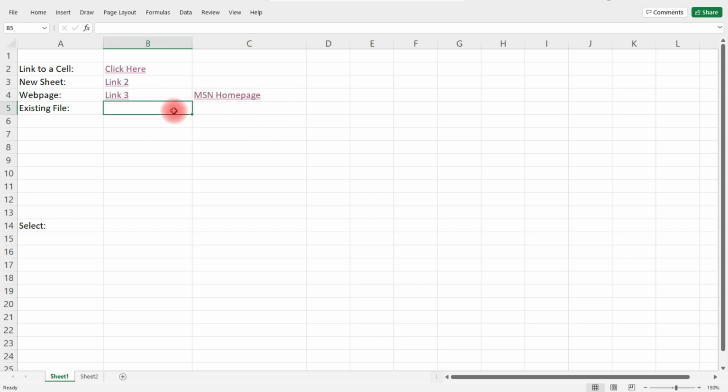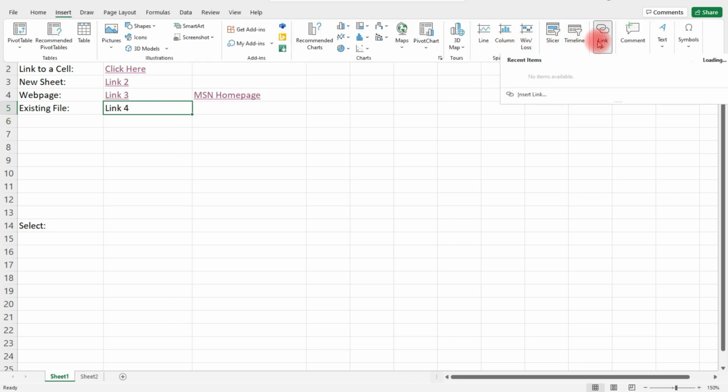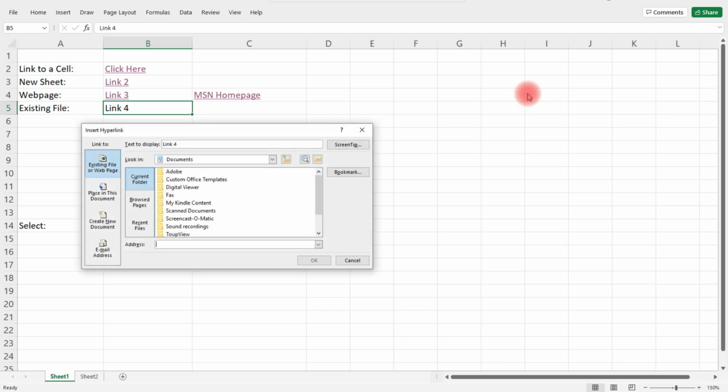Now, another thing that we could do is use a hyperlink to direct us to an existing file or program outside of Excel. So let's call this link 4. We'll follow the same process, but this time under existing file or web page, we're going to select current folder. I'm going to choose something on my desktop. So let's open WordPad.